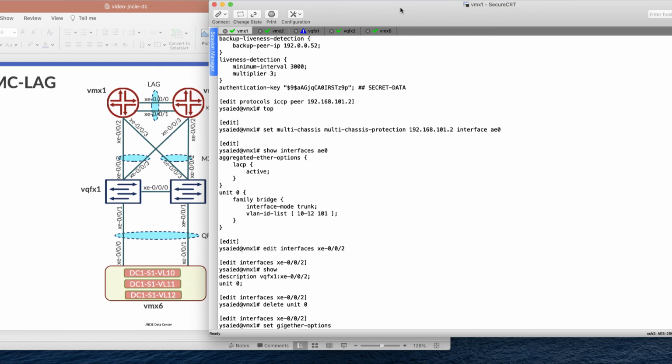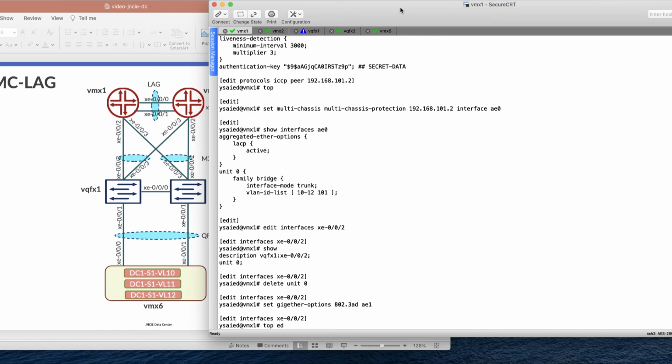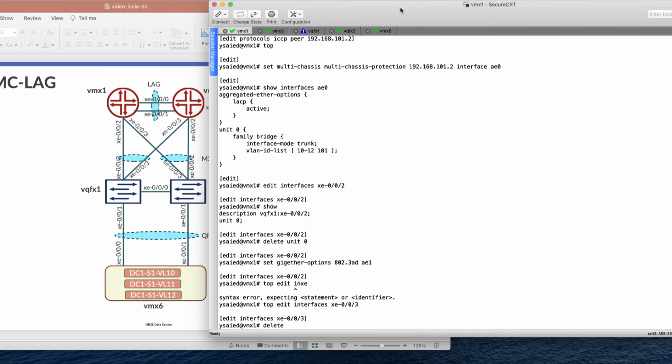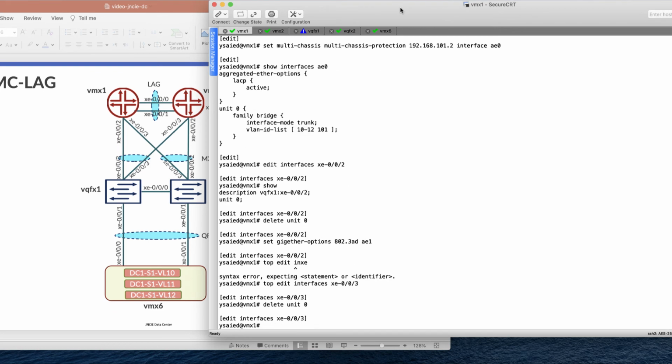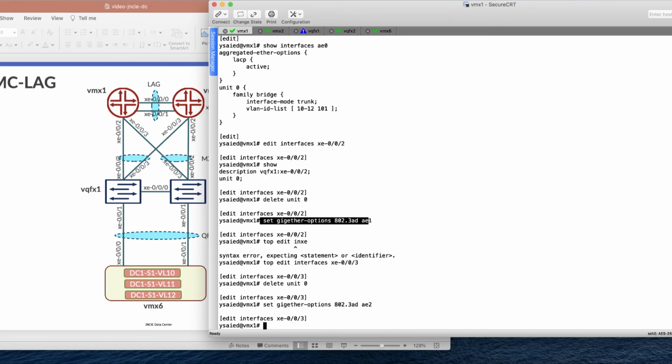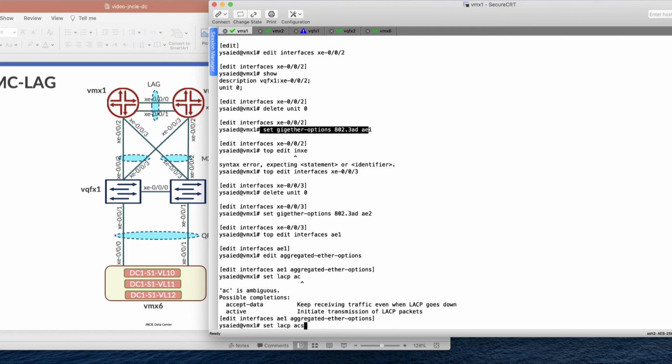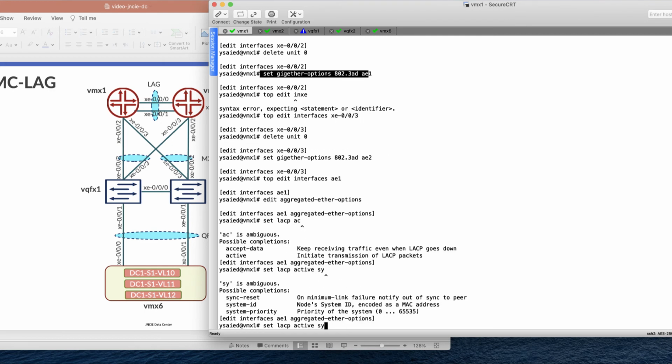So for xe-0/0/2, delete unit 0 and set gigether-options AE1, and then edit interface xe-0/0/3, delete unit 0, and I'll put it as a part of AE2. So we have two aggregated Ethernet interfaces here. LACP active, and the active system ID. So we need to have a common system ID.